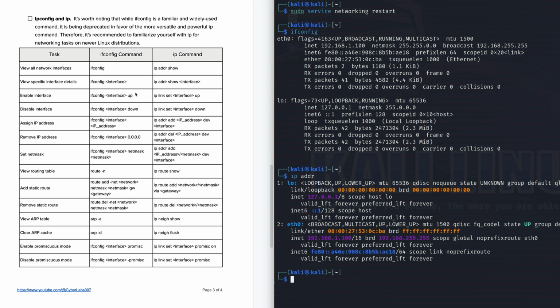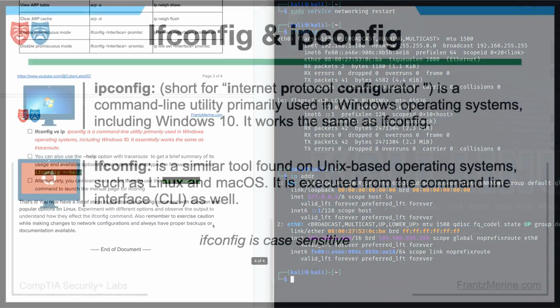Personally, I came up in the IFCONFIG days, so I tend to use IFCONFIG. Just wanted to let you know that the IP command is available on most distros. When we do the Ubuntu course, actually IFCONFIG is not a default install. You have to go to net-tools to install it. But at any rate, I wanted to provide this table so that way you can see the comparison and continue to explore with IFCONFIG.